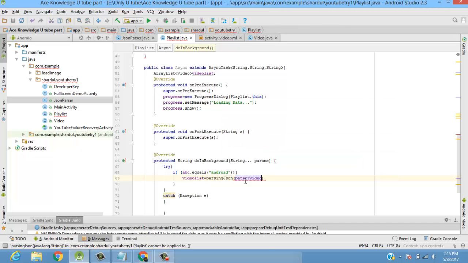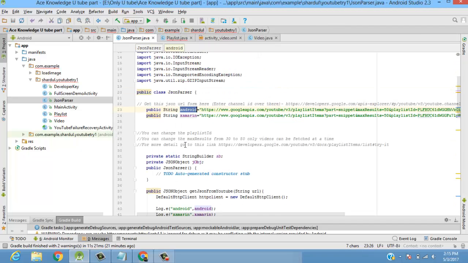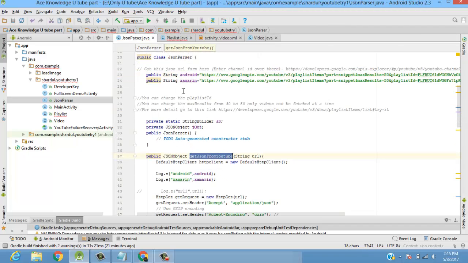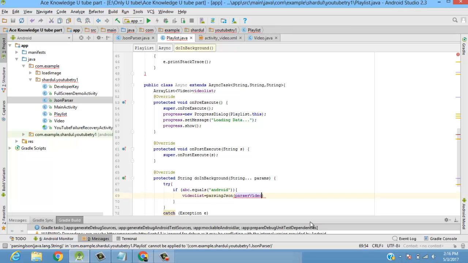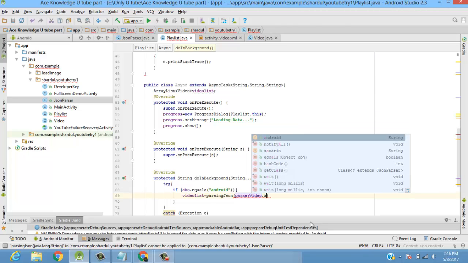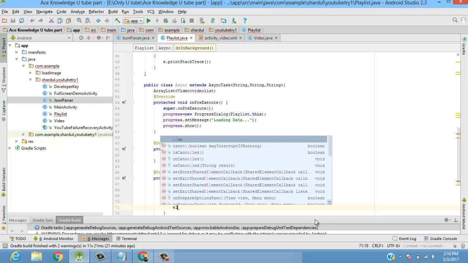Passing JSON over here, and it will say passer video. Here again we have this JSON object. We have given it the name passer video, which will call the get JSON from YouTube method, which is nothing but this method. So automatically this URL goes over here and it has been called over here. It will say passer video dot Android for Android.